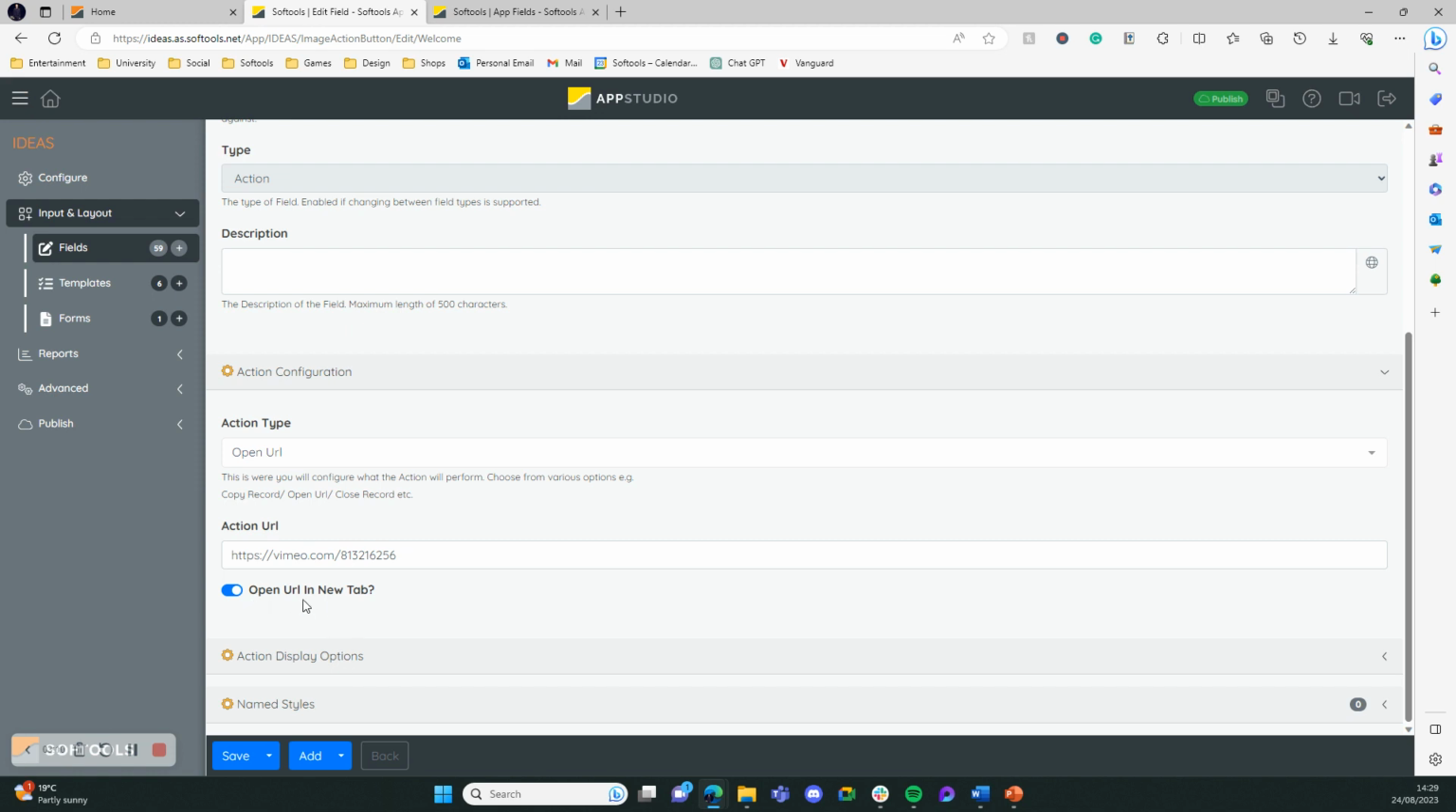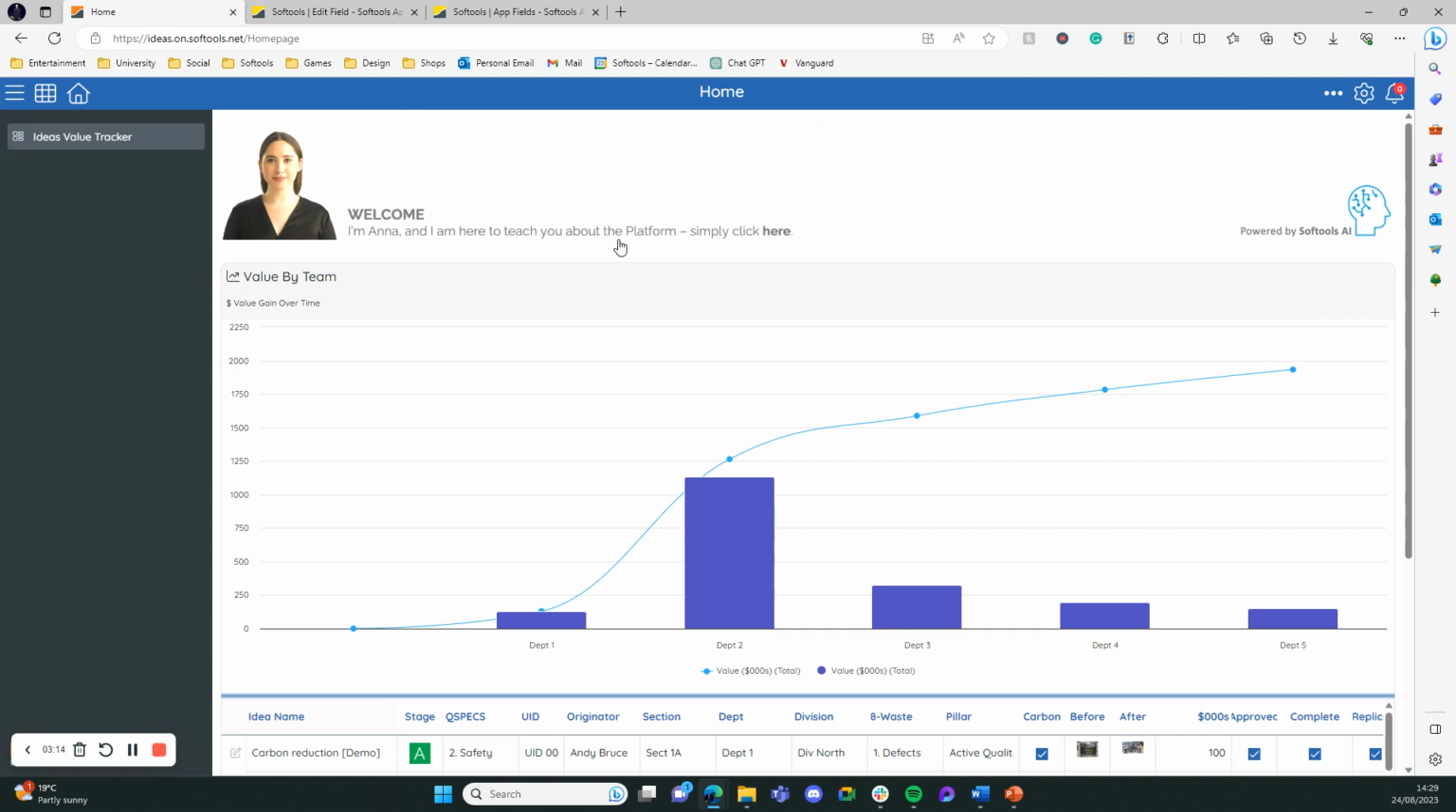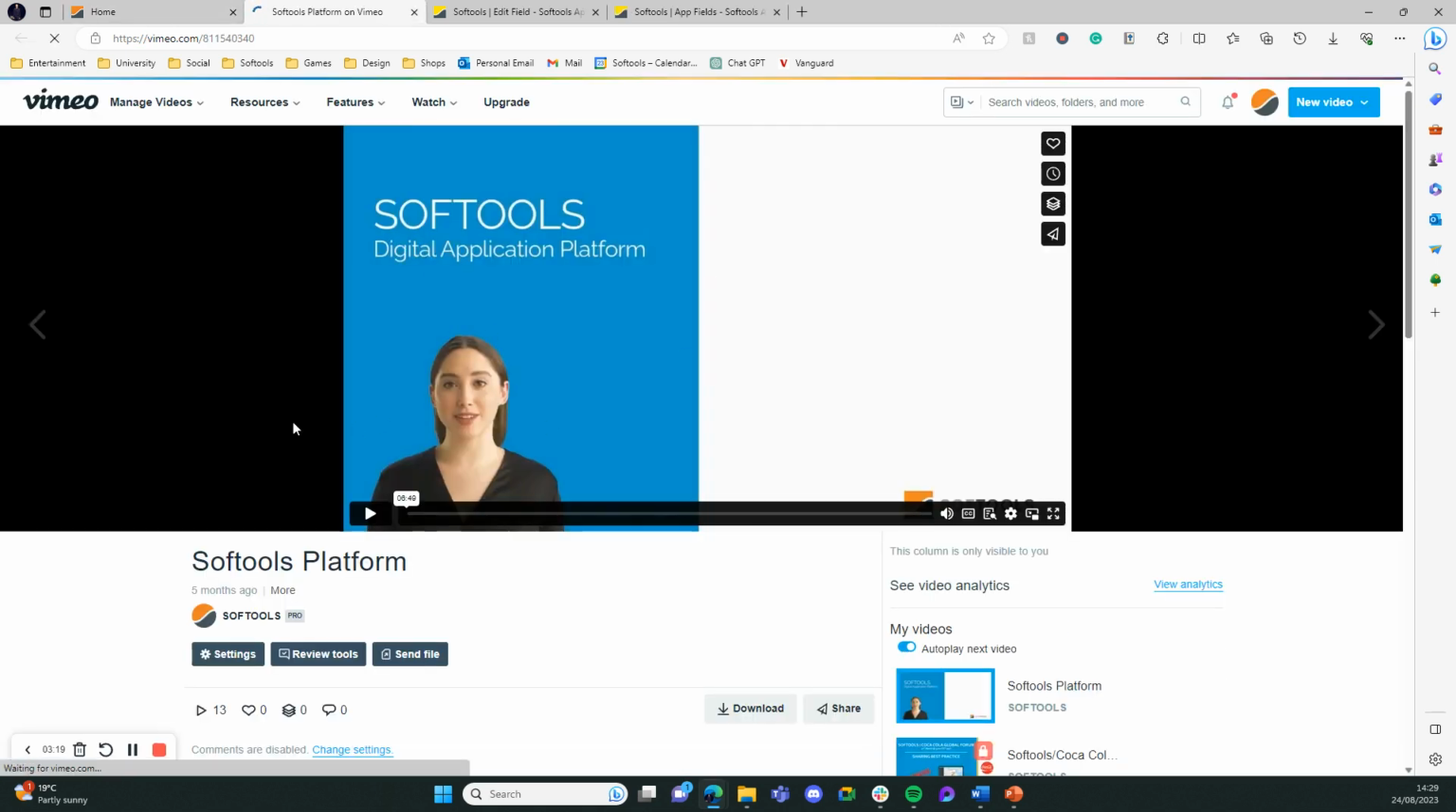Then you want to select Open URL in a new tab. This is really useful for when you're on a site and you don't want the users to lose their place. You want them to just open up a new tab instead. And this way, they can then refer back and forth in between tabs when going through the video.